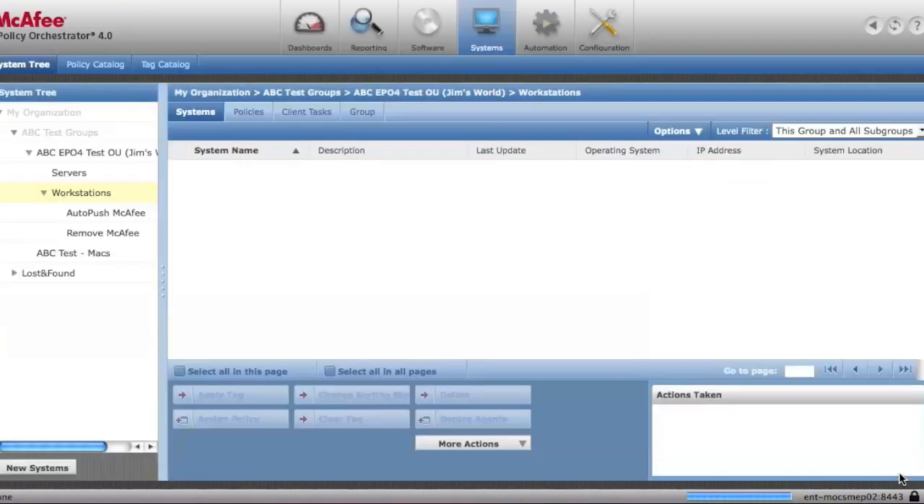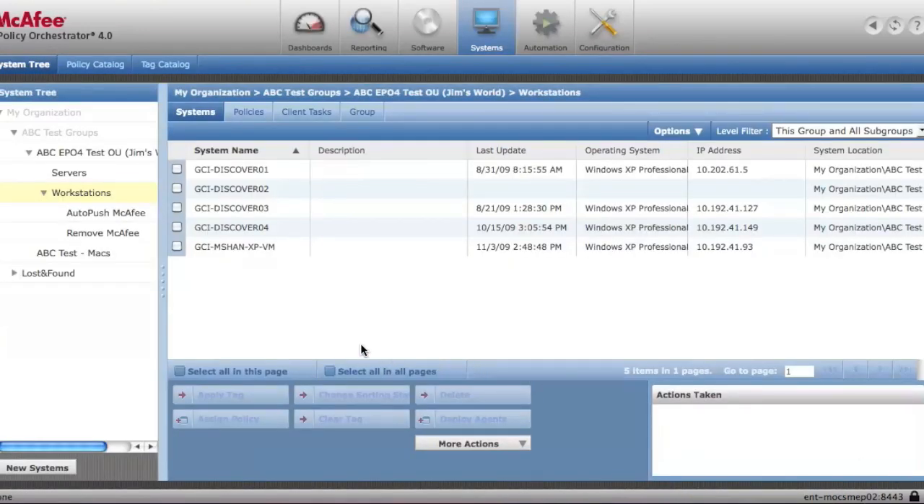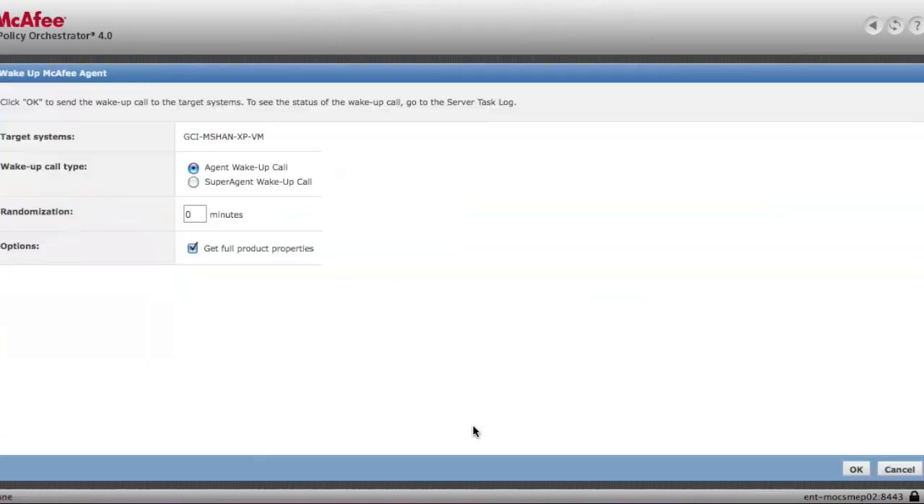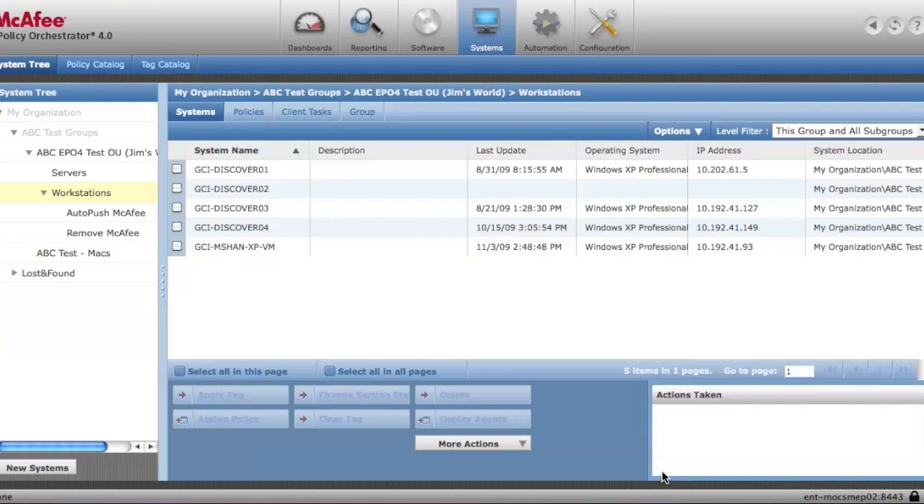Once you have set the policy, if you wish to distribute that policy immediately to the machine, then you'll click on it again from the system tree and you'll send an agent wake-up call, accept the defaults, and hit OK. And that will force the client to check in and get its new policies.